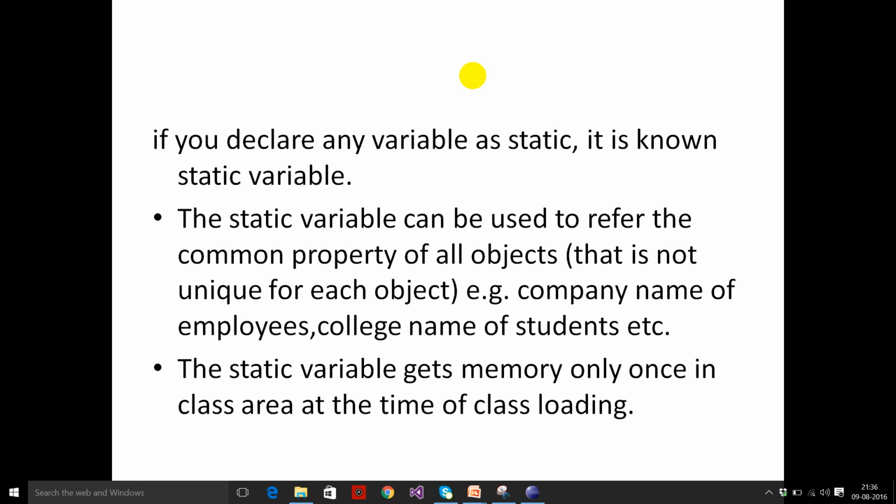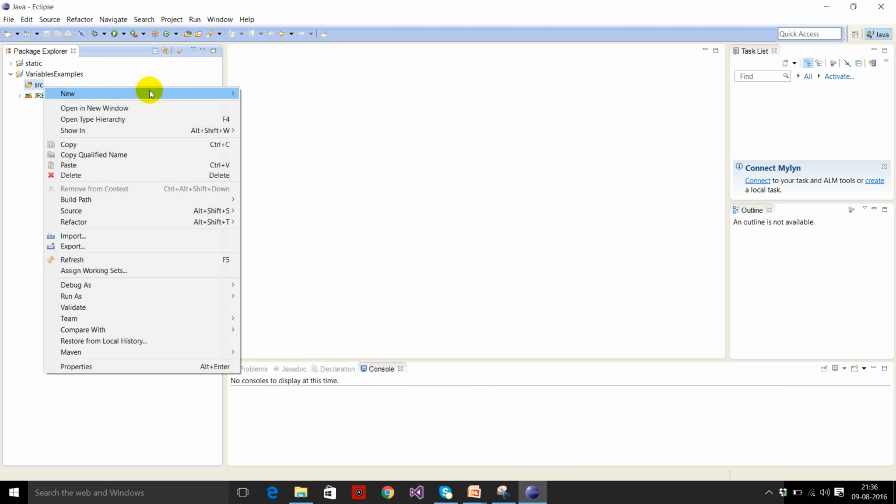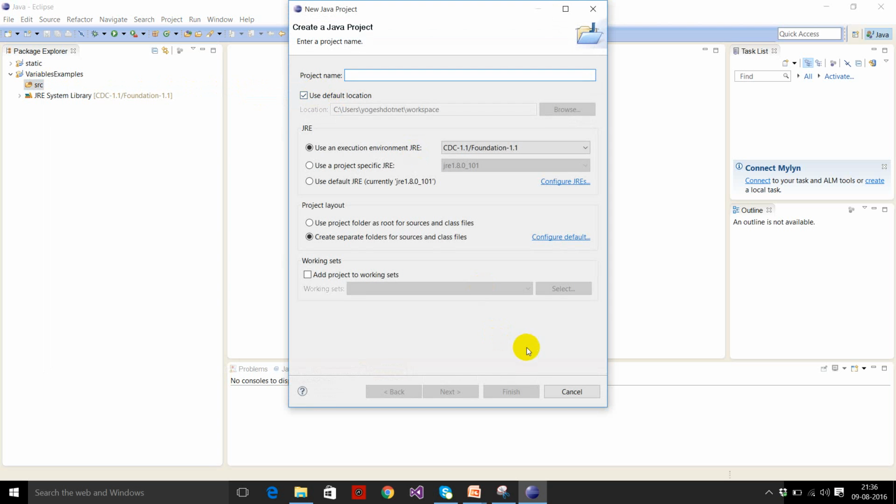The main benefit of using the static variable, as we know, is that it is a proper way to utilize the main memory of the system, and you can also call the static member variable through the class. So here we go, let's take a simple example where I will take the static variable and we will understand.